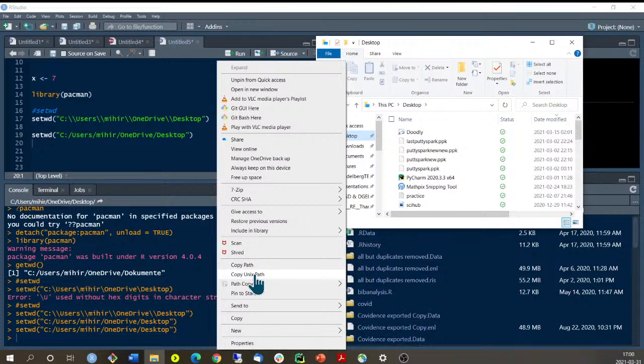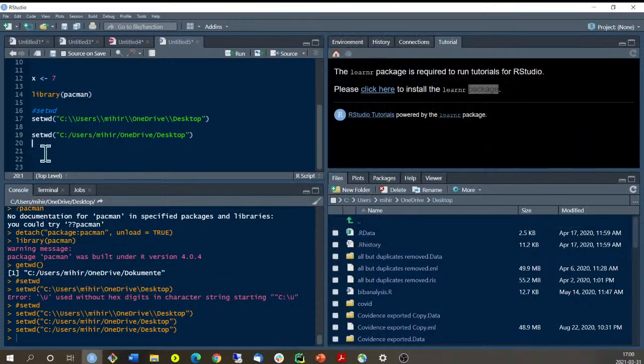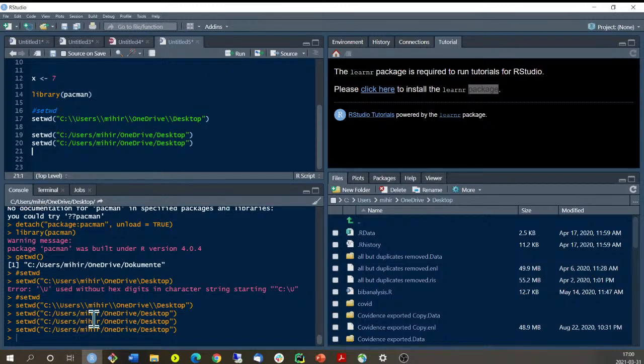So I can just copy it, and then write setwd in brackets, in quotes, and paste this. Then I can simply run it. Simple. I usually use this one. I prefer this option, but you can also use the other one.